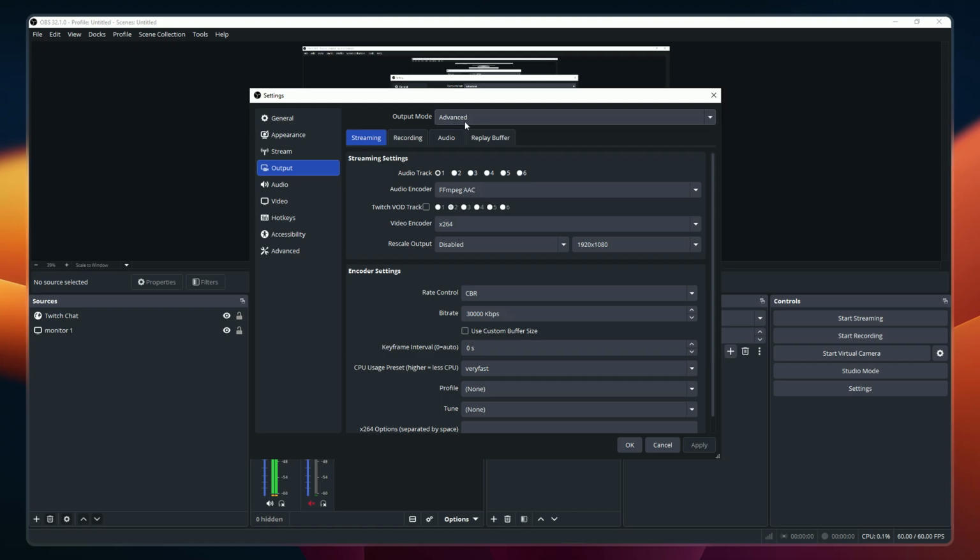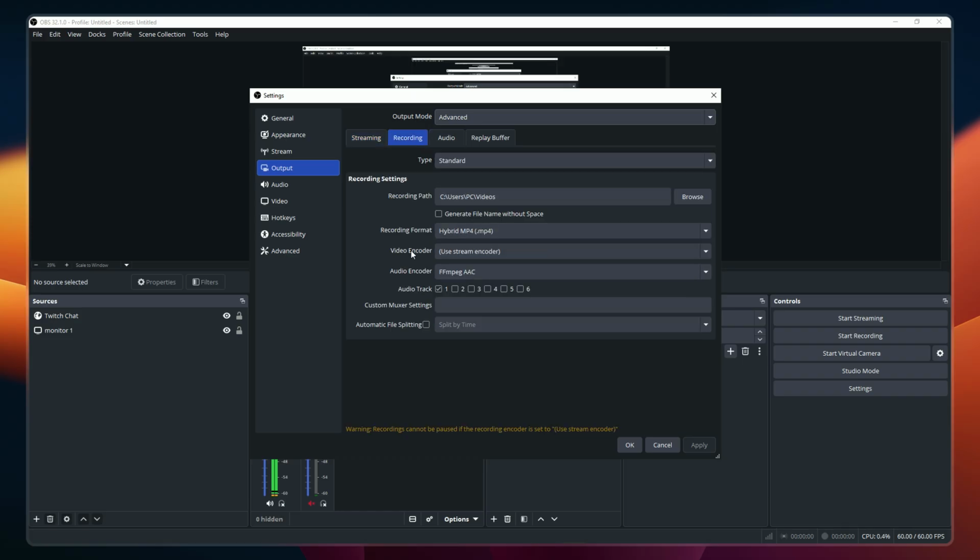Next, click on the Recording tab right below that. Here, navigate down to Audio Track. If you want to record multiple audio tracks separately, which is useful for editing later, simply check the boxes next to the tracks you want to enable.